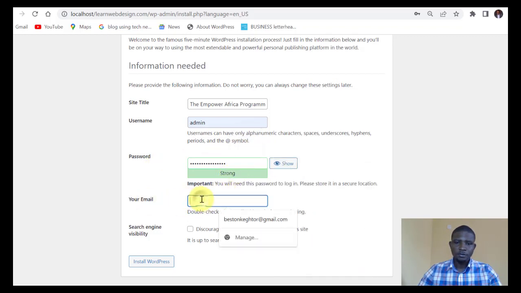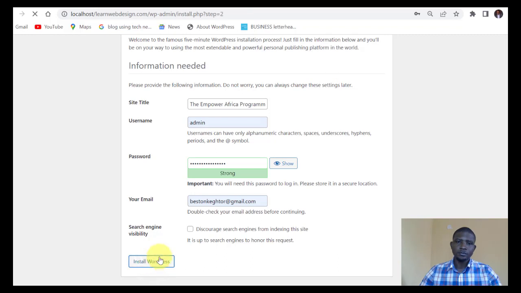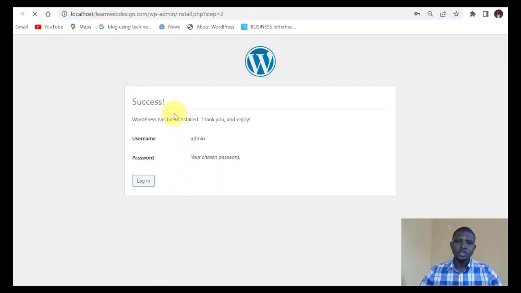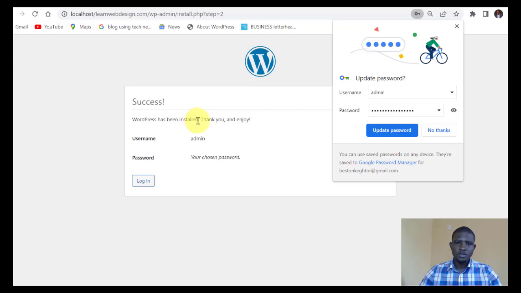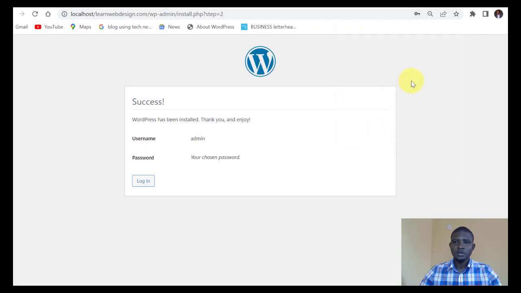So your email: I decided to put my email here. Put your email there. Don't tick this. Click on install WordPress. So success, WordPress has been installed. Thank you and enjoy. Username admin, password your chosen password. I want to save this password, so let me save it on my browser.